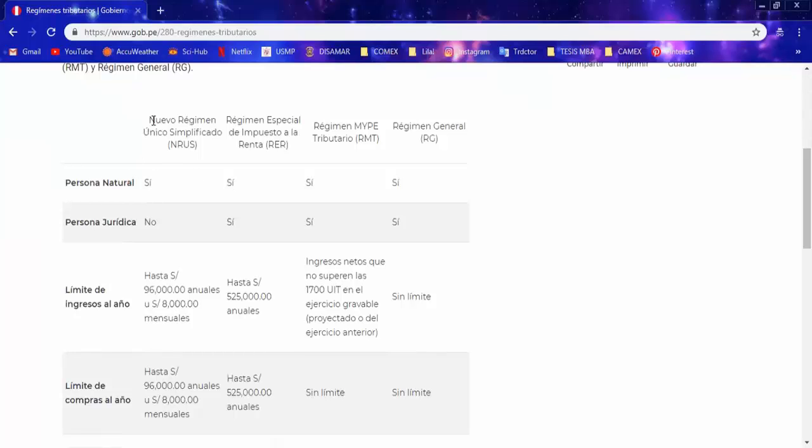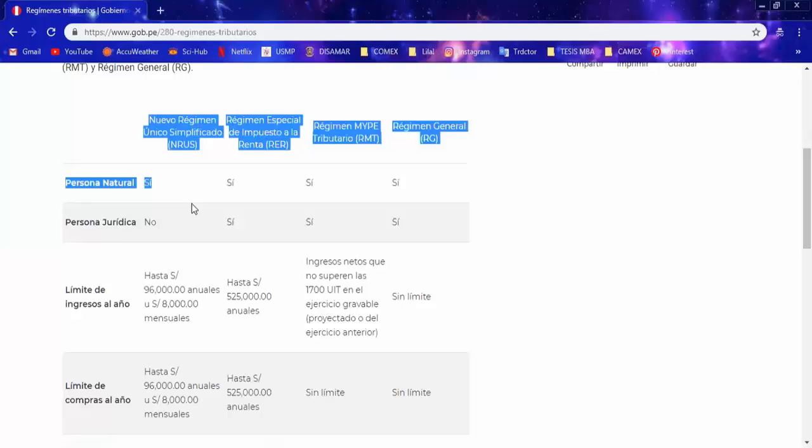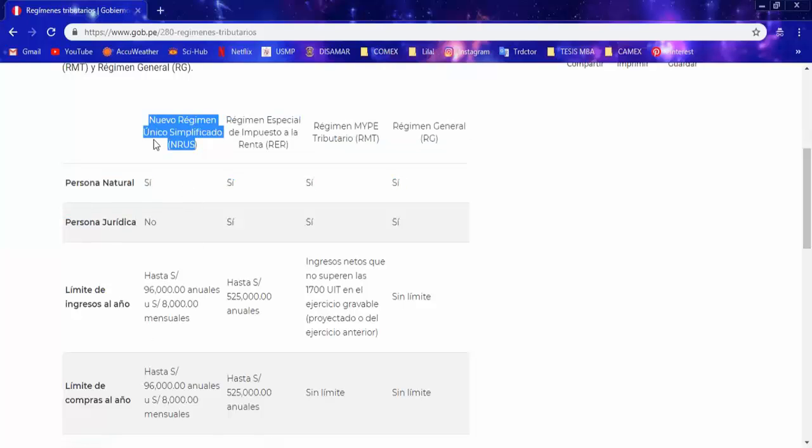In this case, we can see that, remember, the end rules is not allowed. This one is not for income, so we cannot look at this one. We're going to see from régimen especial a la renta to régimen general. So we can see that if we use régimen especial, régimen límite, or régimen general, we are allowed to be a natural person and we are allowed to be a legal entity.